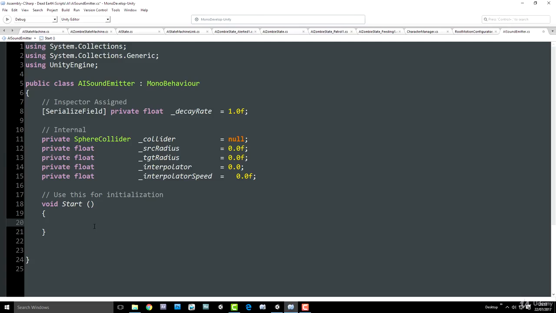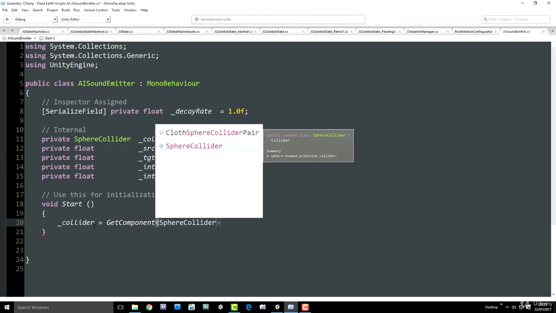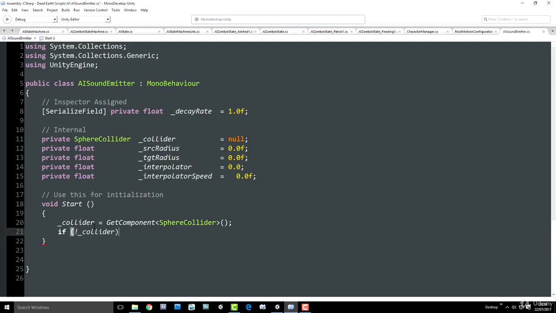Okay, so the first thing we'll do then is we will hook up our collider reference. So we will say collider equals get component sphere collider, like so. And if we've been unable to get a collider, then it means this script is just useless, so we might as well just return and not bother doing anything else. We'll also bail from the fixed update function if we haven't got a collider as well. And I'll put a comment above there saying cache collider reference.